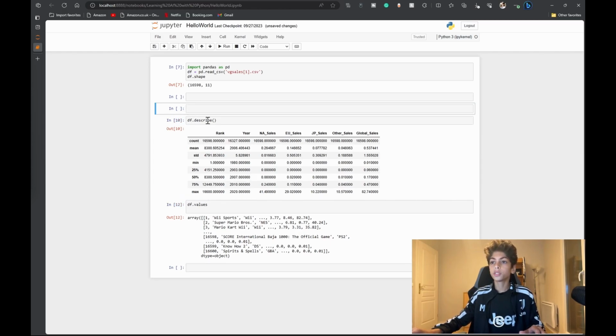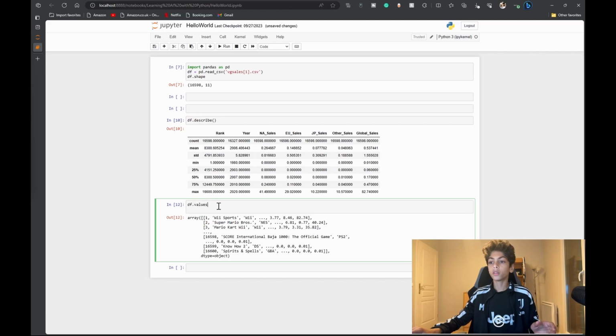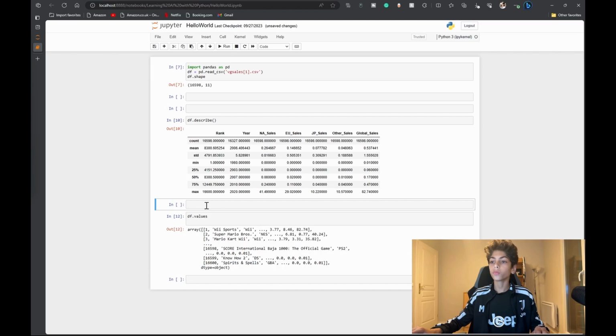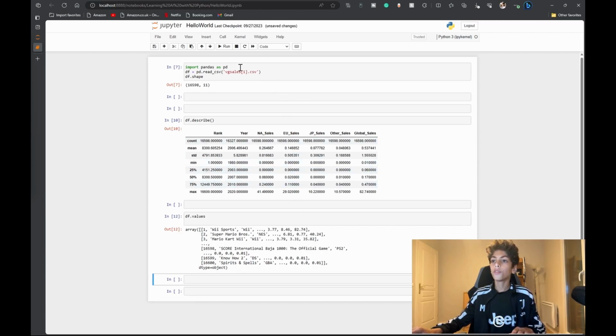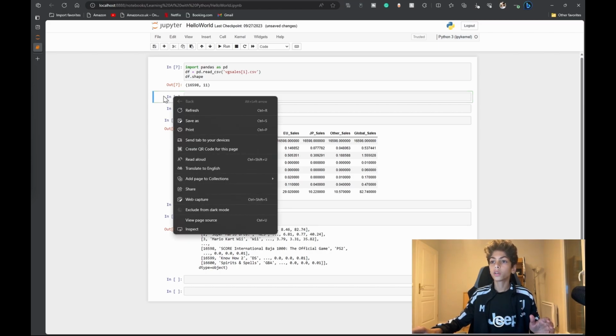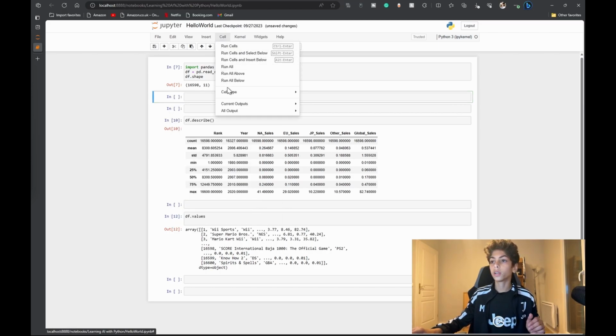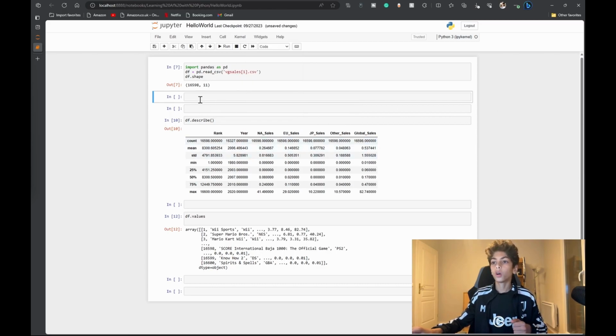If you have noticed, when you press A, it creates a new input above the cell that you're inside. So if I'm on df.values and I want to create a new cell above it, I need to press escape to go into command mode and then press A. If I want to create a cell below it, I need to go into command mode and then press B. But now I have a lot of cells that I don't need. So how do I delete them? You can right click them, go over here to cell and then delete them, but that's not really good.